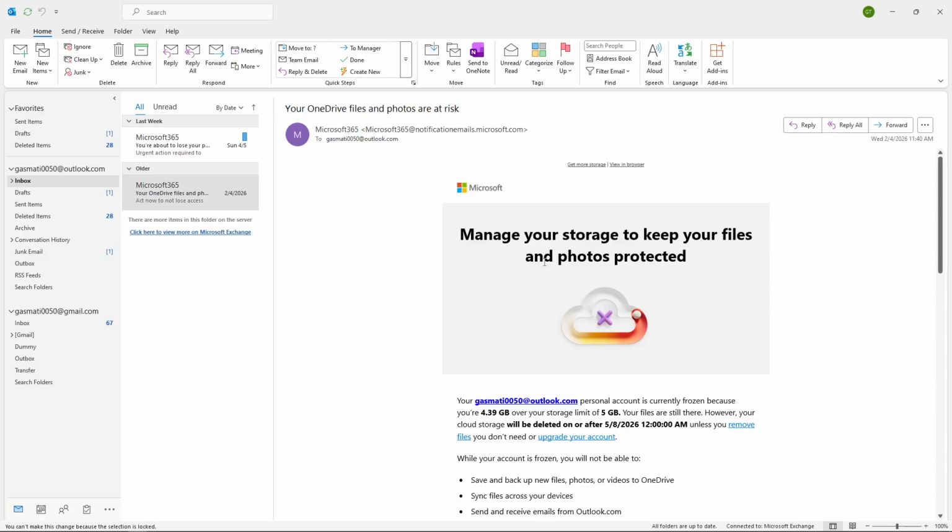Welcome back, everybody. Today I'm going to teach you how to fix Microsoft Outlook not sending or receiving emails until restart. If you've been experiencing this frustrating issue where Outlook only works after you restart the app, this simple repair process should get everything running smoothly again.